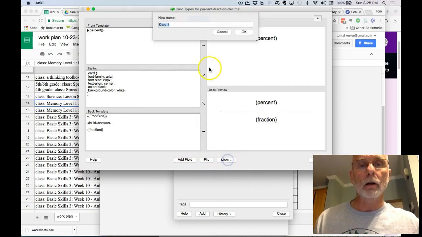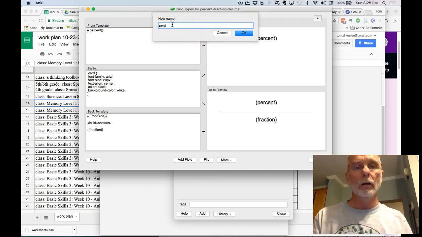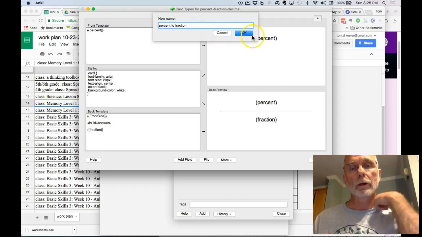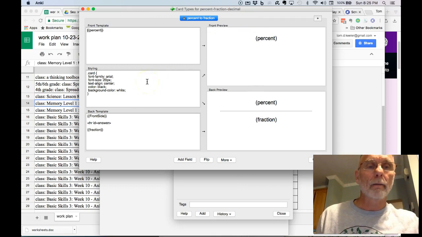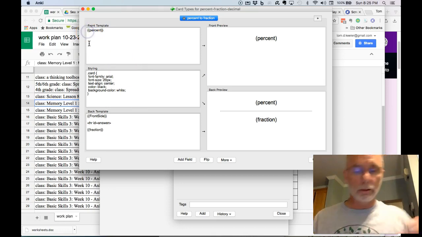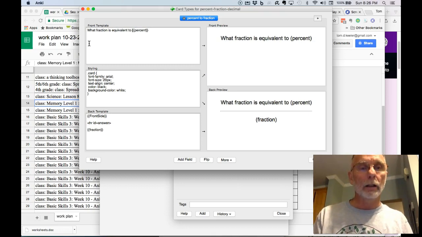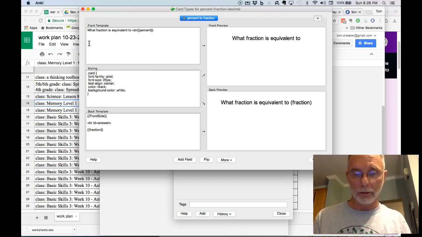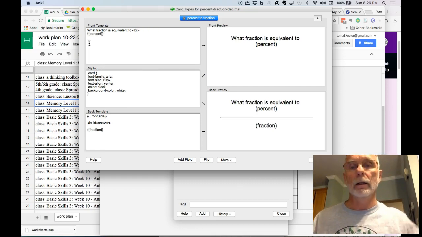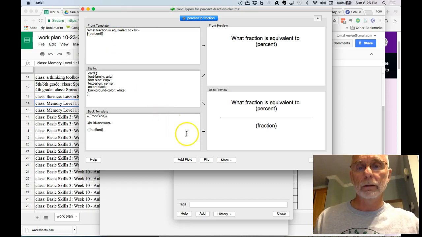So let's rename card 1, and we'll rename it to percent to fraction, and say OK. And so then we'll say, what fraction is equivalent to, and then we'll put our break in, so the less than sign break. Okay. What fraction is equivalent to that percent? And then we'll have our fraction. So there's our first card.